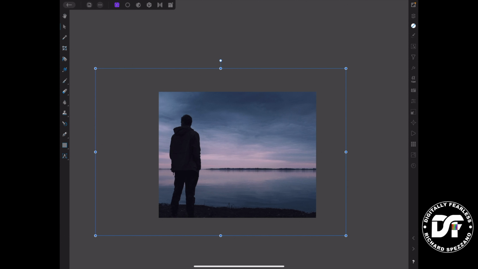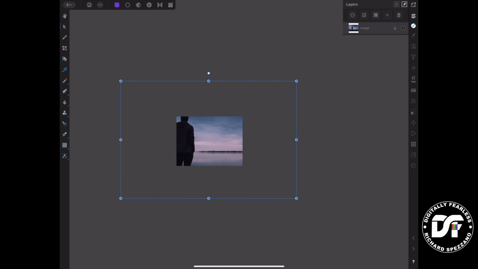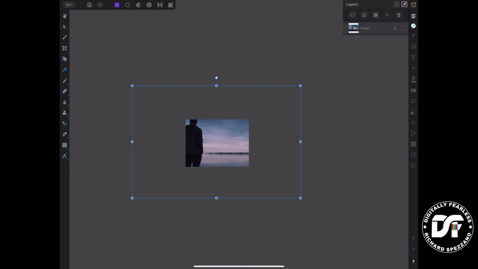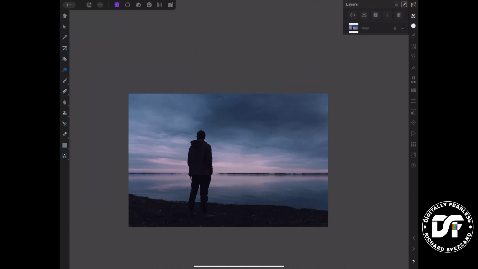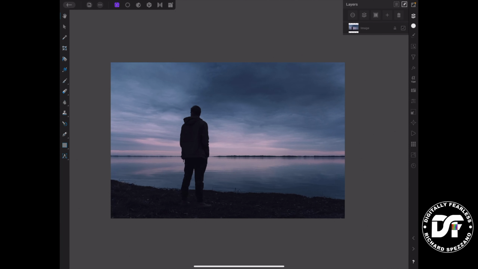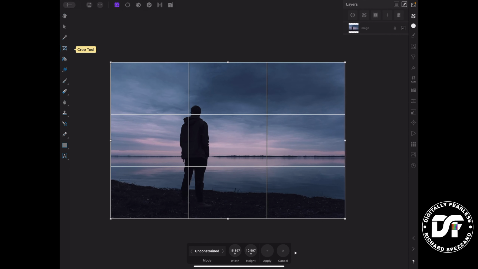So that's how resize canvas works. Okay, so that's the size of the photo. We can go here and say canvas, resize canvas, so the canvas is back to a large size again. Now let's go into crop. Here's crop, and we click on that.